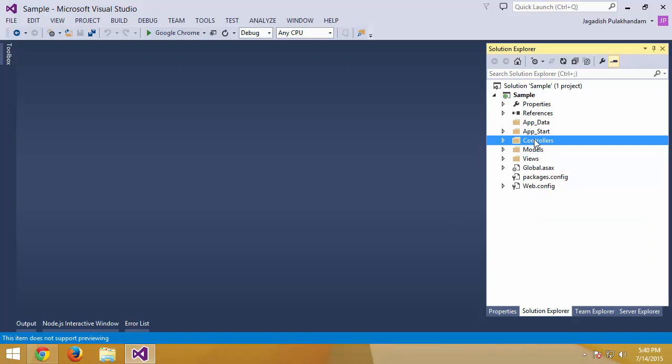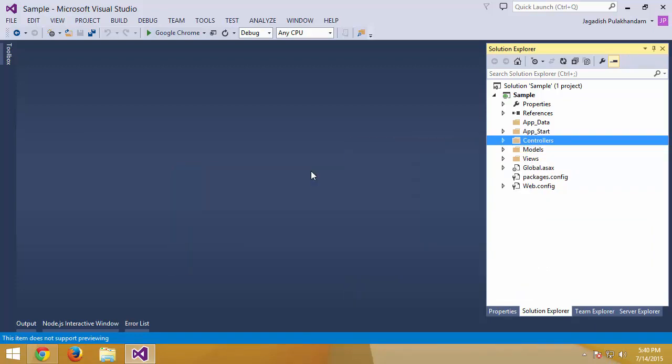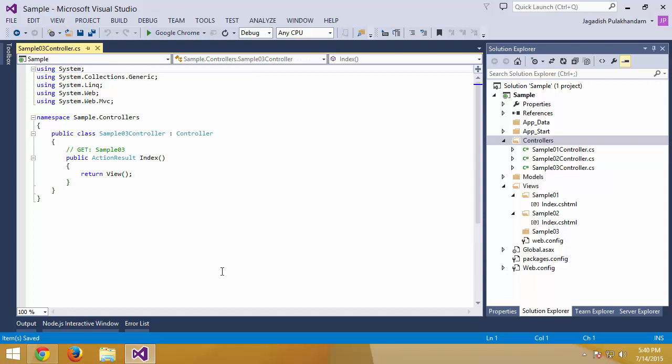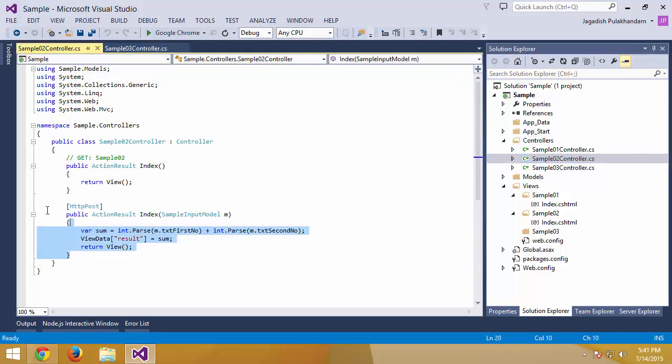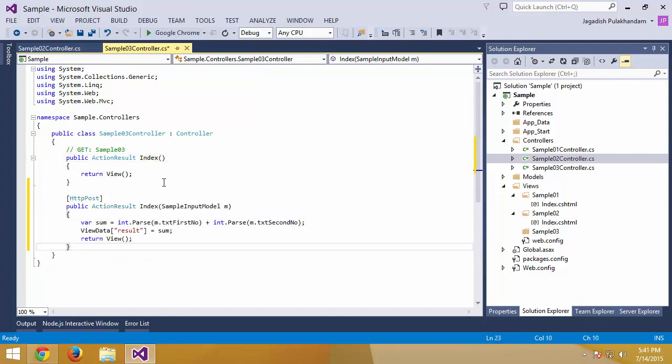Let me start with a new controller. I just right click and add a new controller here, and I would like to call this one sample03. And you can see I have the sample03 controller right now, which has an index. Let me get some stuff from my previous controller. So I have that stuff, and I wanted to use sample input model.